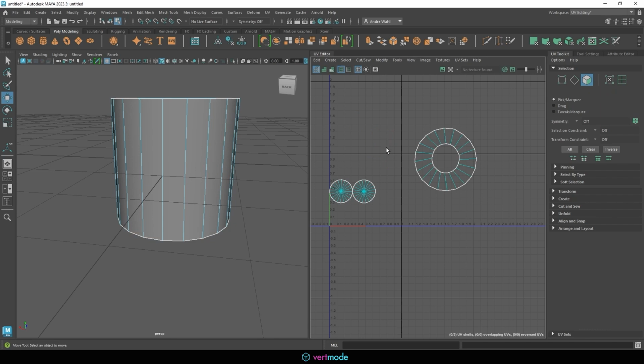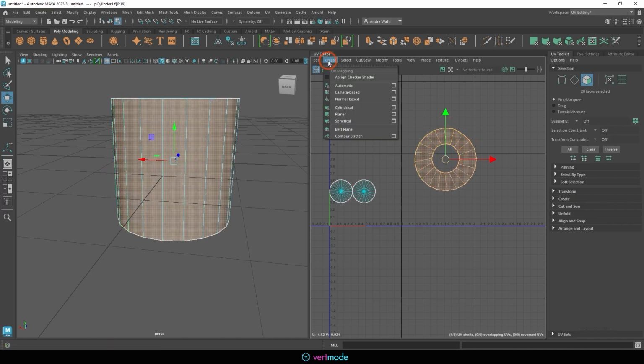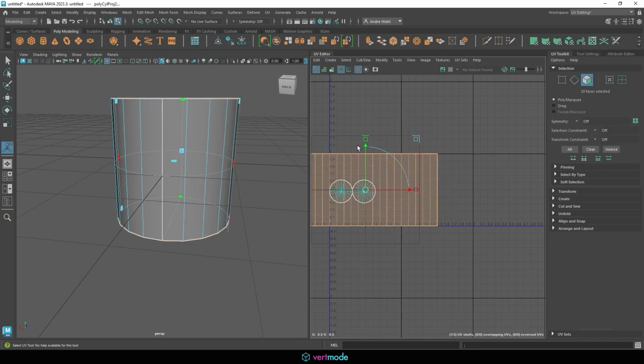So another method is if this doesn't unfold flat like what I showed you when we cut it, you can also double click the central cylinder here, and you can go to create and do a cylindrical projection. This is another option that will give you that cut down the middle.